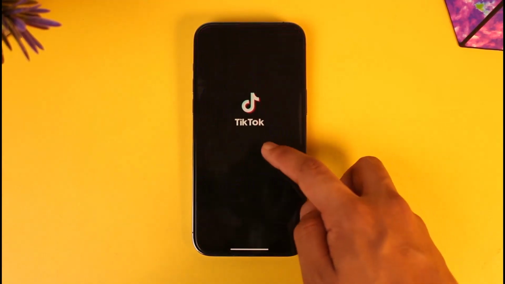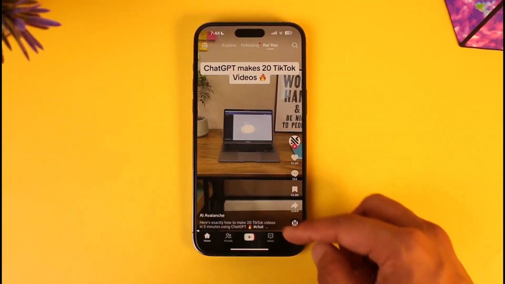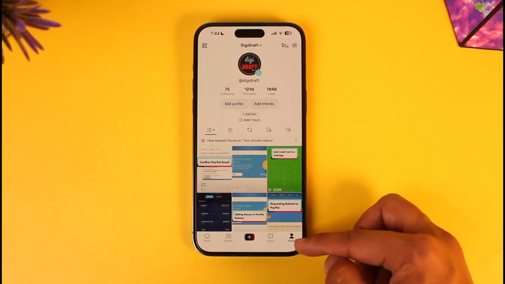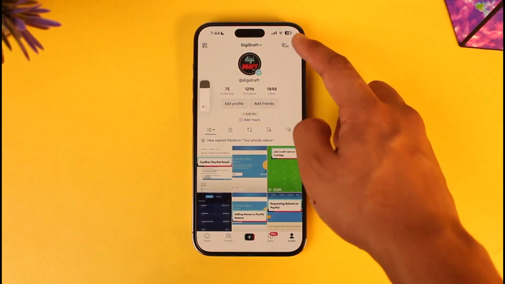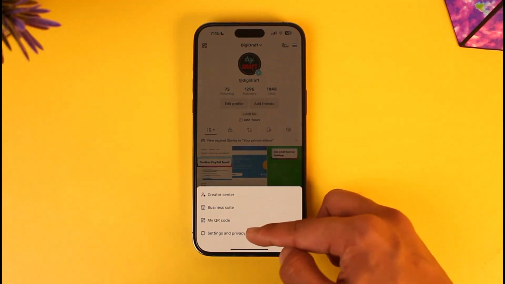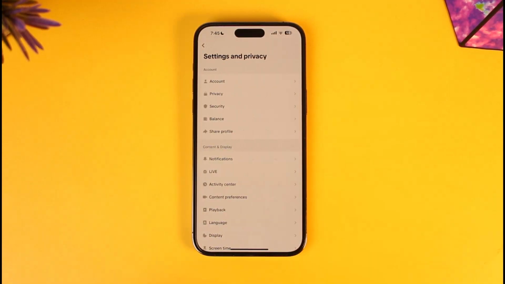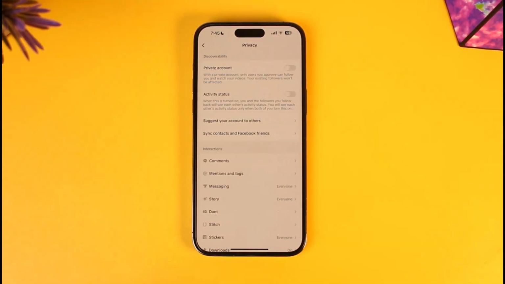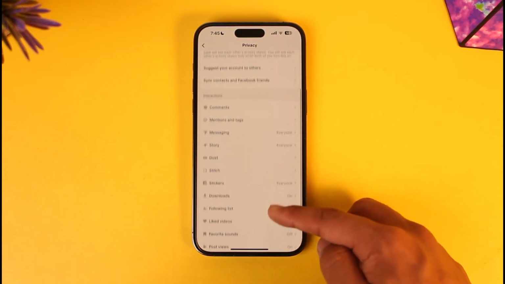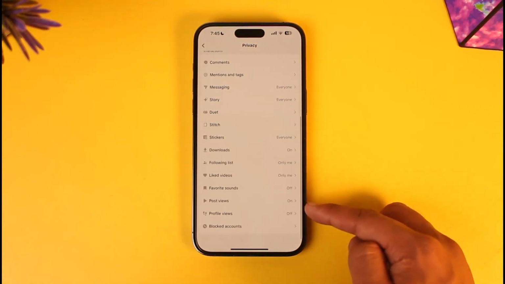So in order to turn off post views, all you have to do is go ahead and launch the TikTok app. Once you launch the TikTok app, just tap the profile icon from the bottom right of the screen. Tap the three lines option located at the top right hand side of the screen and go to settings and privacy. Then just go to the option called privacy here. And once you go to privacy, just scroll down. Here you can see post views.